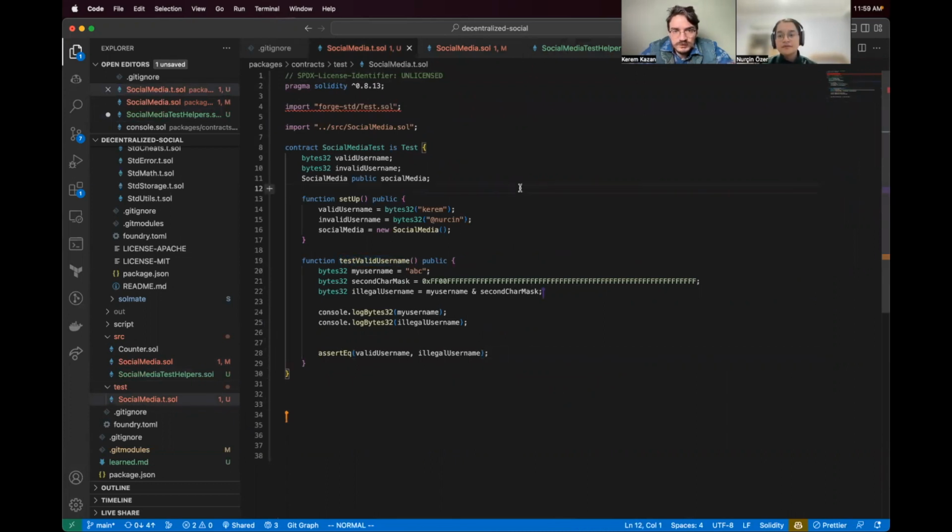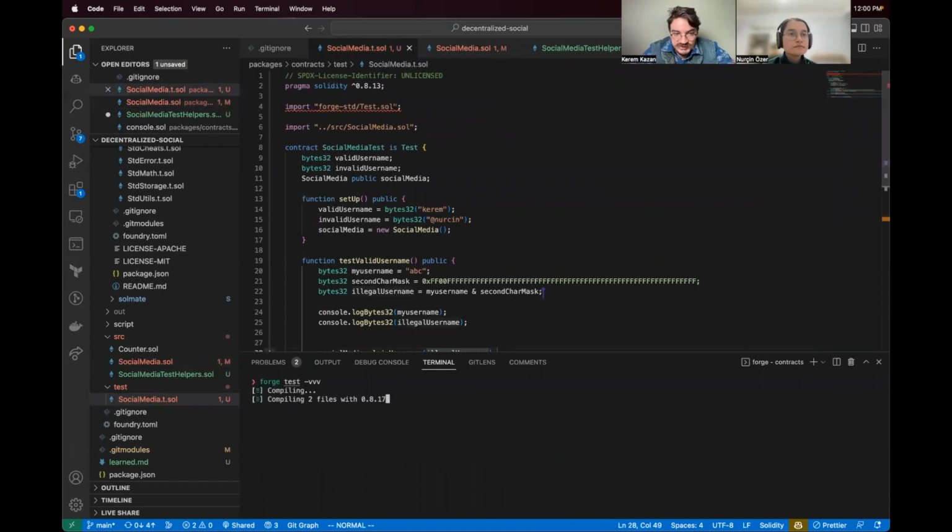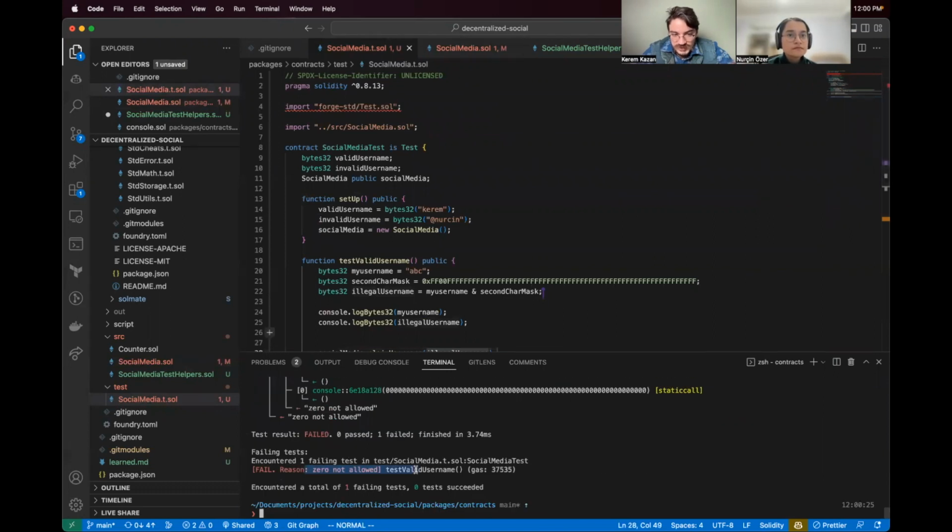Actually, we tested valid username, I guess we changed that in the process. But before, the function was socialMedia.claimUsername, and then we were passing my username, illegal username, etc. So let's try this illegal username test. Yeah, 0 not allowed is what we wanted to see.